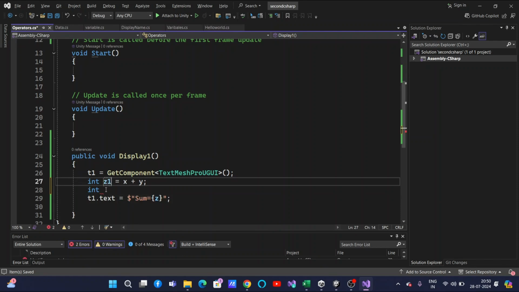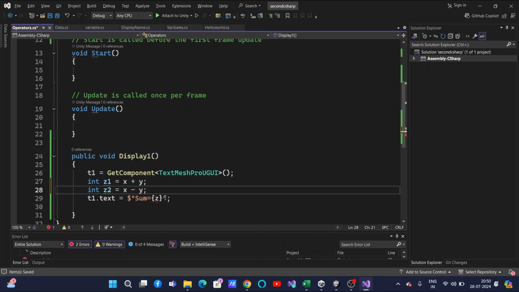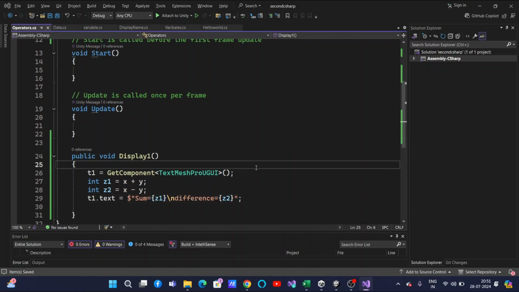So let me make it as Z1 and the other variable let me make it as Z2, and I am going to perform a subtraction operation, right? So now how will I display? I'll write difference equal to Z2. Right. Now, if you want this to display in the next line, very simple. What you need to do? You need to put a slash. It will come to the next line. Okay, right?